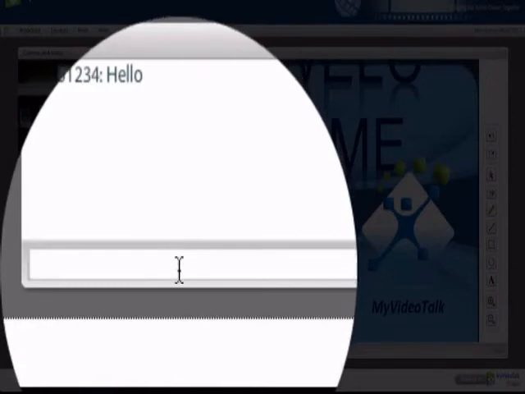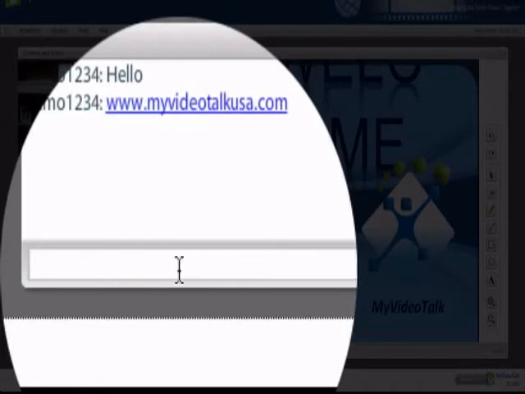You can actually put in a hyperlink in here, and then somebody can click on that hyperlink.